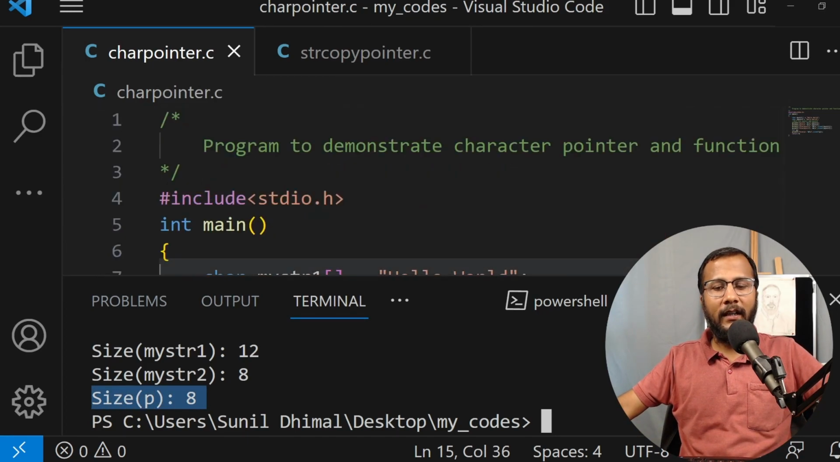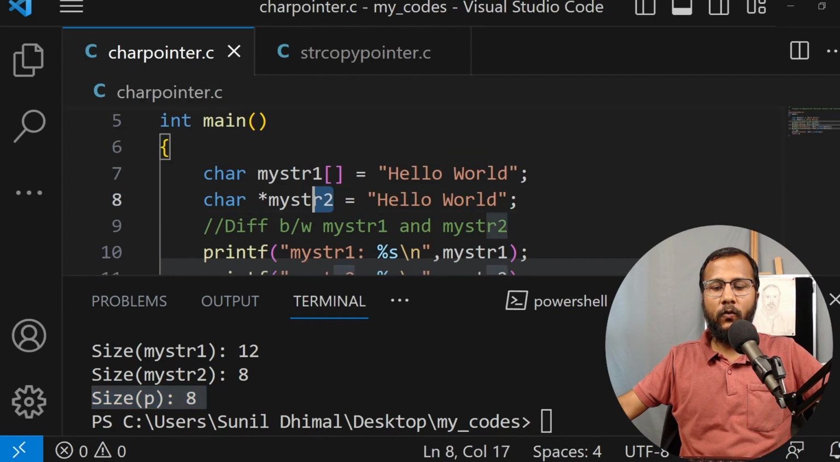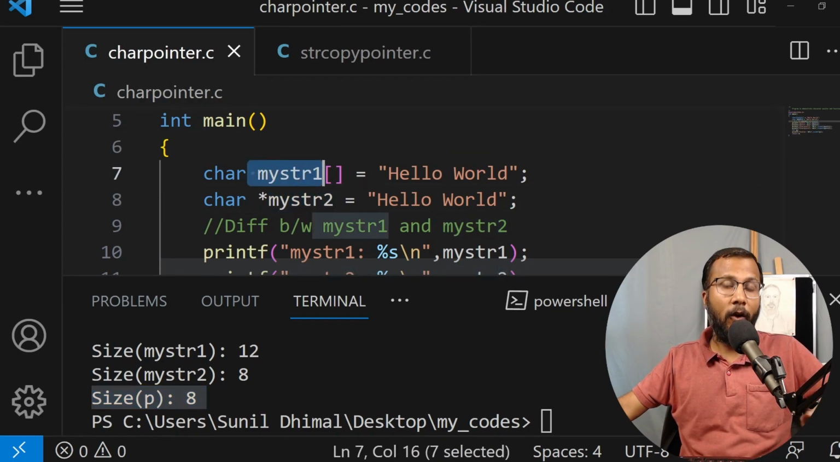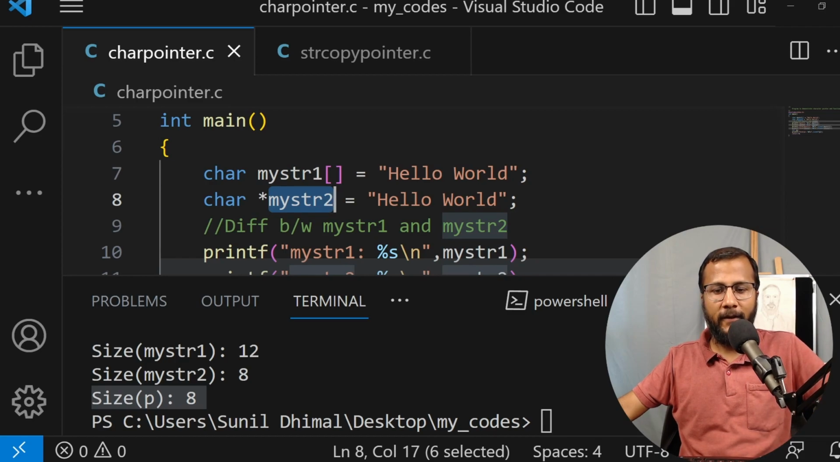So now we can conclude that mystr2 is a pointer and mystr1 is treated as an array, although internally it is also a pointer, right? But it is treated as an array. mystr2 is a pointer. So this is the difference between the array and the string pointer, or the pointer to the string constant.